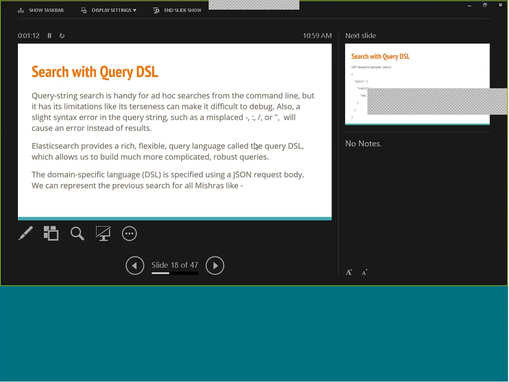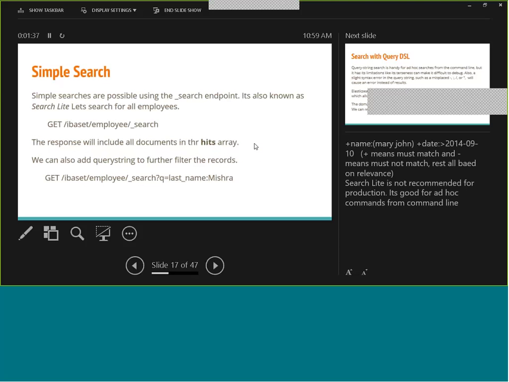Query DSL is something which is very rich and flexible. It has its own query language, and it provides you a mechanism to add several different things. Imagine if you have 20 fields and you want to search on a combination of 20 fields, how will it look in a query string using Search Lite? So for that, it is a little verbose, but it is very meaningful and understandable. So first, let us do this search.